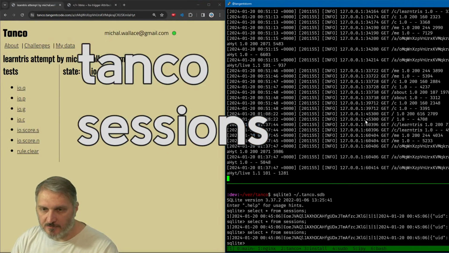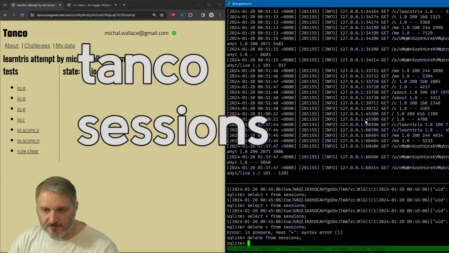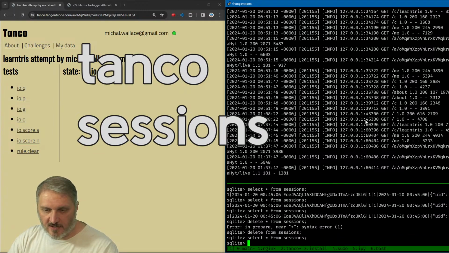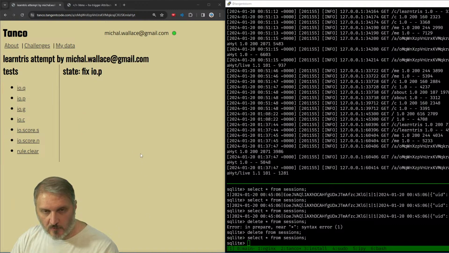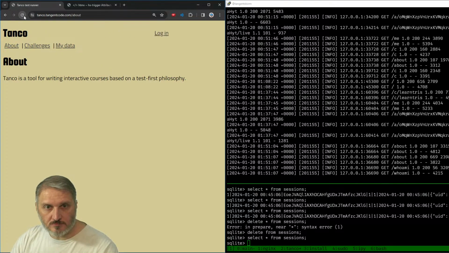Basically, we have a table here called sessions, and right now you can see I'm in that table. So if I just delete from sessions, then there's nothing left for me to do, and so I won't be logged in anymore. So when I go to about, okay, the entire page doesn't refresh. This is HTMX, so only parts of the page refresh.